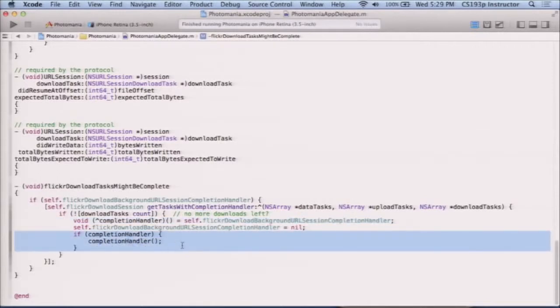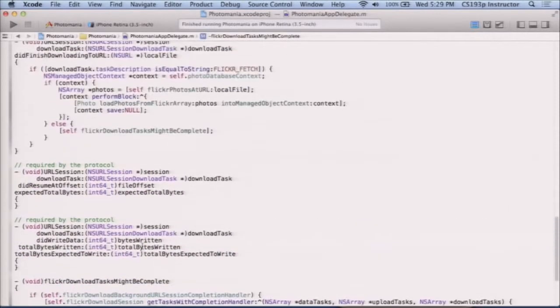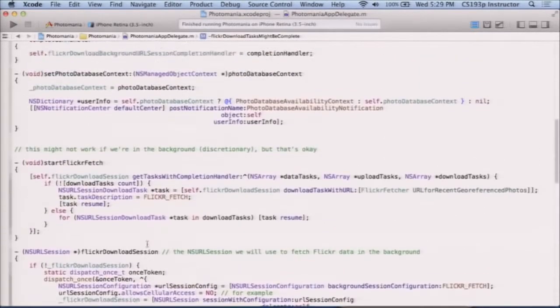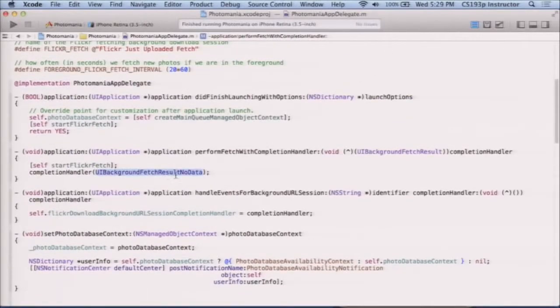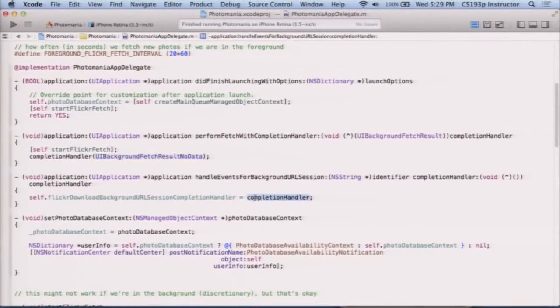Okay, so now I have finished downloading it. I've redrawn my UI, and I'm calling the completion handler. And this completion handler doesn't have the little UI no data thing, because it always assumes that you're going to update your UI. Okay, so it's always assuming it's always going to redraw when you do that. Okay, so let's see what this looks like.